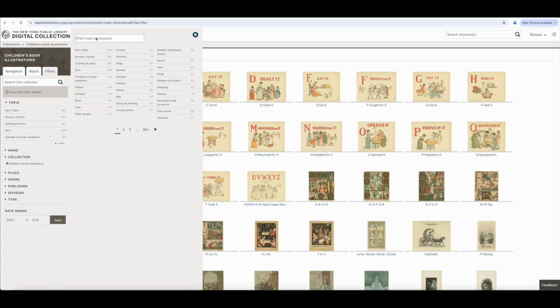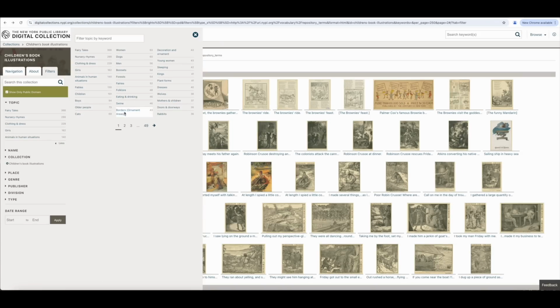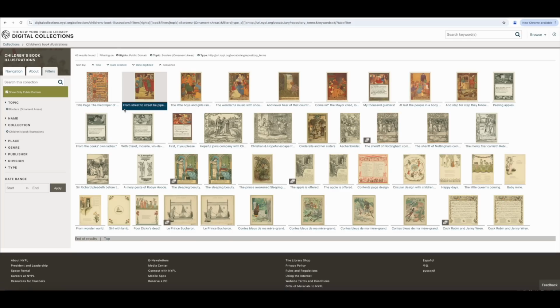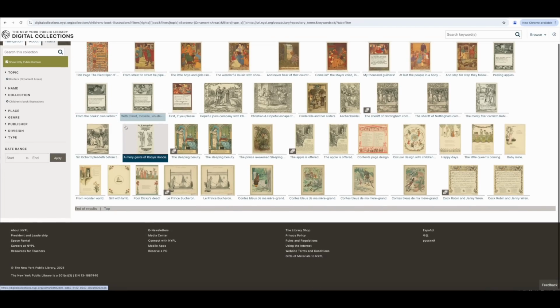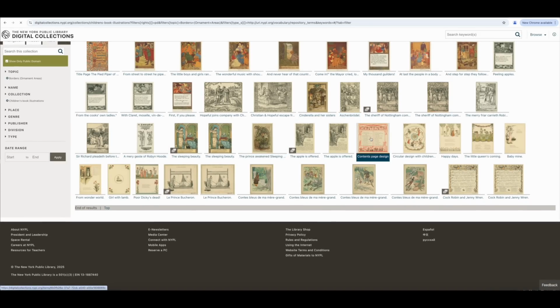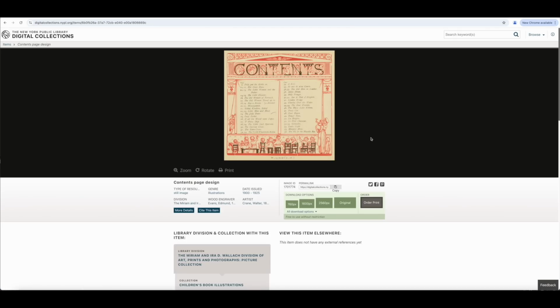So for this one, I'm going to select the borders option right here just to see what I can come up with. And it gives me all sorts of illustrations that have unique borders as deemed by the digitizers of the New York Public Library. So I see one right away that I know that I'm going to like. So I click on this, and it is a contents page from a children's book, and you can see it is really quite stunning. I love it.